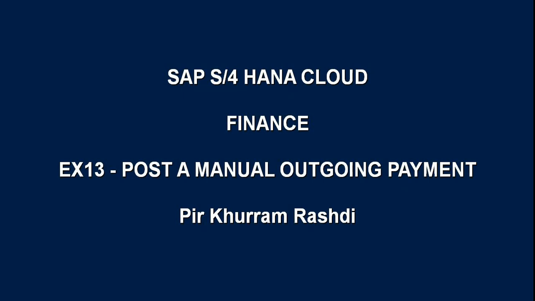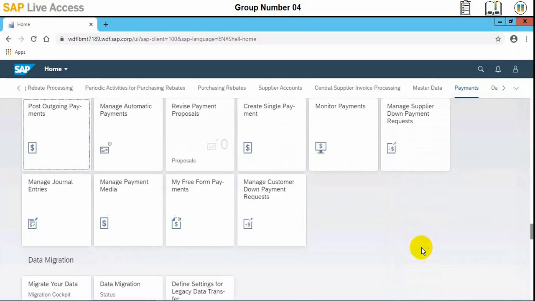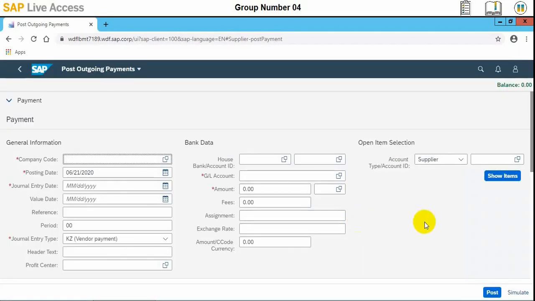Guys, in today's video, we will demonstrate how to post a manual outgoing payment in SAP S/4HANA system. For that, we will go to the payments group and we'll go to the Post Outgoing Payments application or app. Various fields will be shown which we need to fill up.